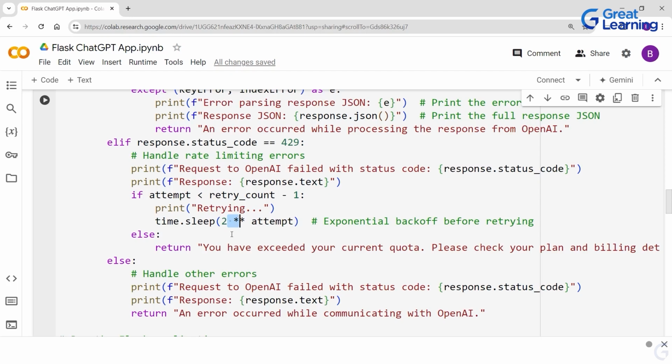And 429 also deals with if your OpenAI account is out of limits. It is not having any limits left. It is exceeded. You have to buy new. You have to put your billing in again. It will say you have exceeded your current quota. Please check your plan and billing details.